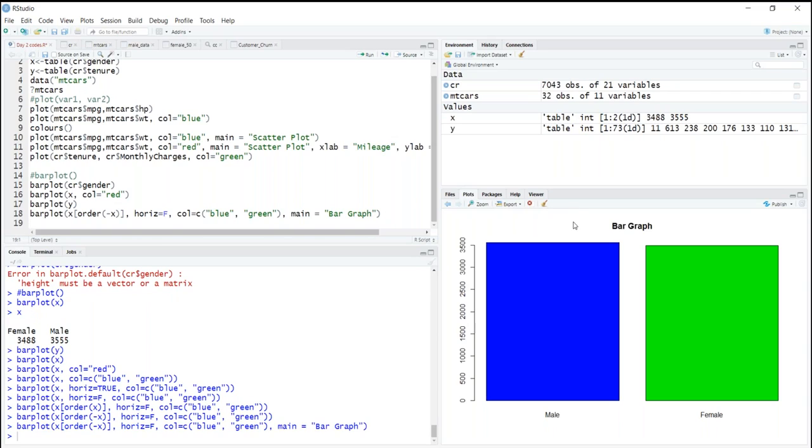So it will give the title also. For x lab, you don't need to write anything. Just write y lab. So y lab is number. You can write y lab is equal to number. Yeah, number of males. You can just write count or number.